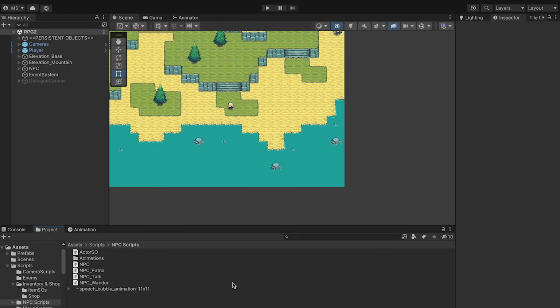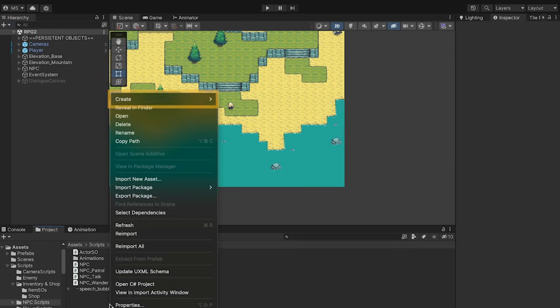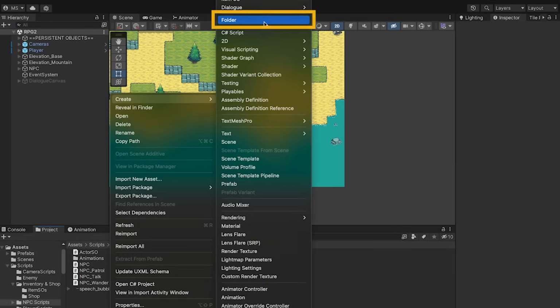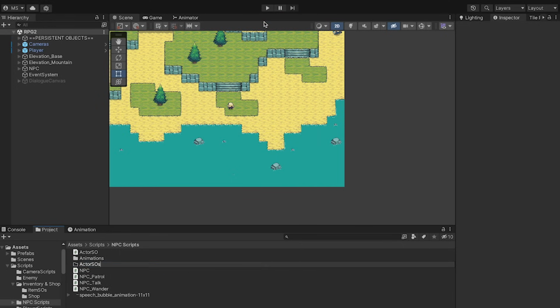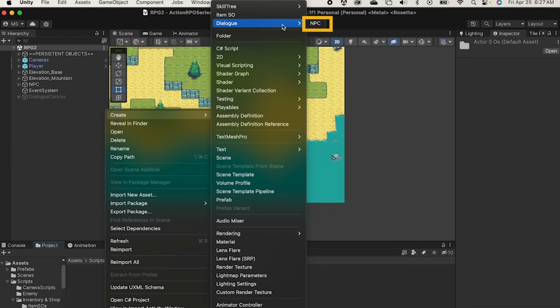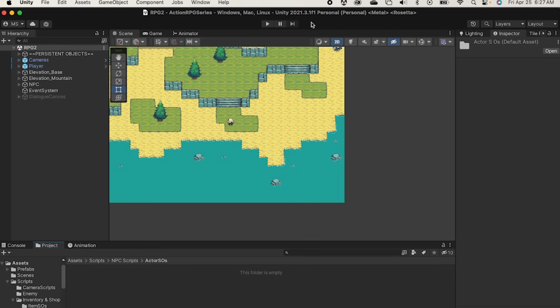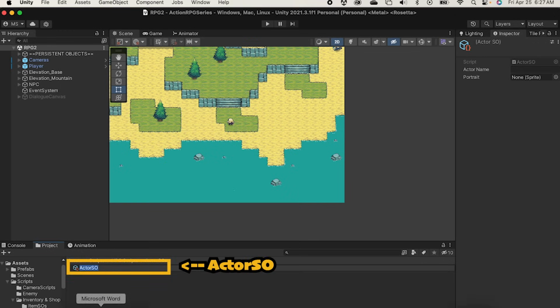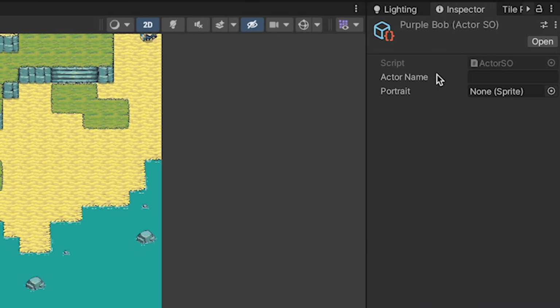Now before we go any further, let's just stay organized here. So I'm just going to create a new folder, and I'm going to call this one Actor SOs. Now when we get inside there, we can go create, and we've got a new dialogue option and NPC. When we click that, it'll just make a new file called ActorSO, and we're going to make one of these for every actor in our game. So I'll make one for Purple Bob. We'll make sure to give him a name and also our sprite.